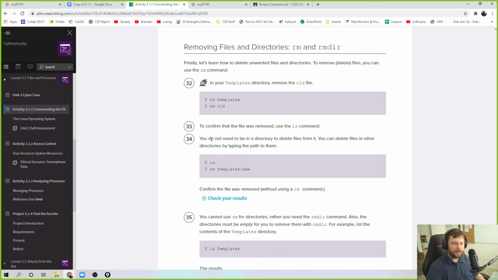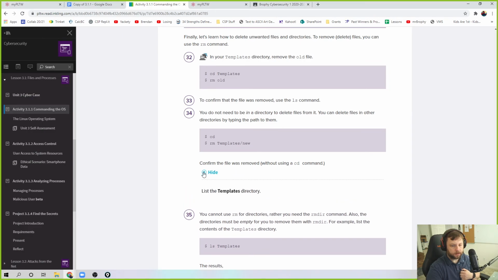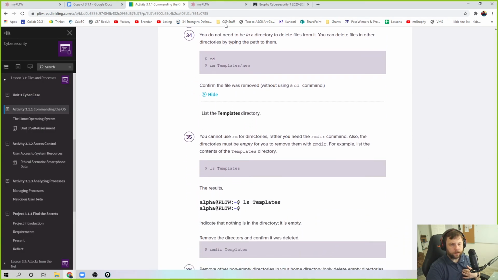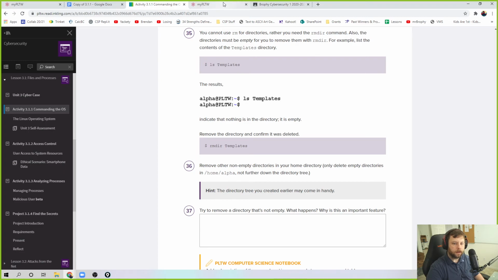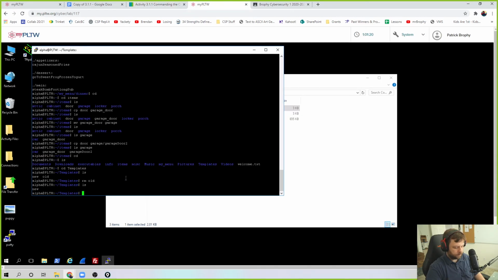All right, you don't need to be in a directory to delete files from it. Okay, so just like before, I don't think I need to demonstrate this. You can go templates and go /new. You can remove from in directories. We've done things like that before. All right, I can remove new if I want. Okay, you don't need to see that. You can use rm. You cannot use rm to remove directories. Rather, you need to use the rmdir command. Also, the directories must be empty for you to remove with rmdir. Oh, okay, cool. So let's practice this.